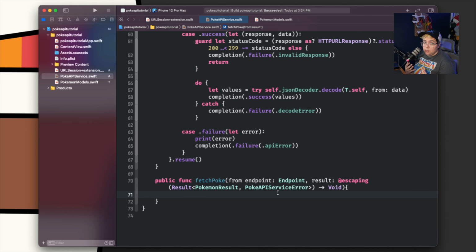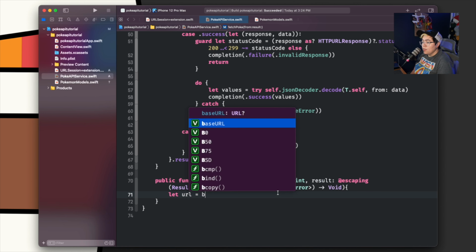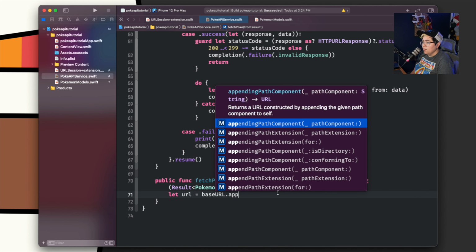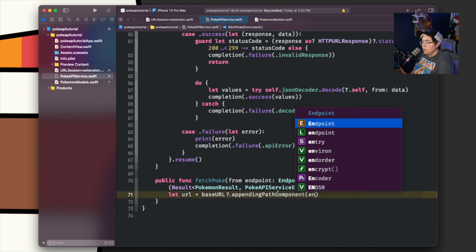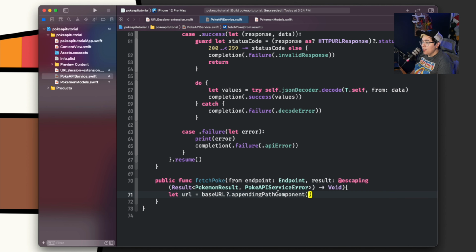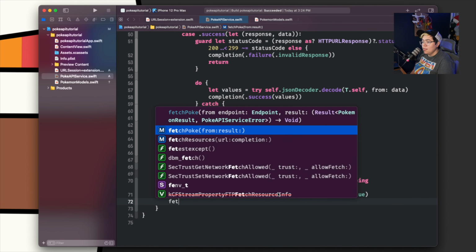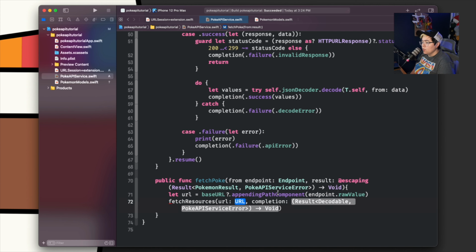So now we get to actually build that URL. So let url equal base URL dot appending path component. So we get to add something to it, and we're going to add that endpoint. Make sure you choose the endpoint that has the L, the constant, the variable to it. And that raw, we want to get that raw value. And then we get to fetch the resources. So the URL, that's going to be the URL that we just made, and then the completion is result. So we're going to pass it that result there.